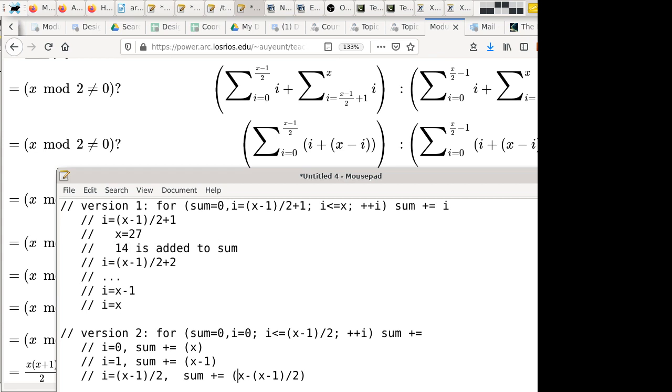Over here, we want to look at this sub-expression and ask, are we getting 14 here? That's the question, okay? Are we adding 14 to sum? So you look at this and you plug in the same value for x. X is what again? 27. So we are looking at 27 minus 27 minus 1, the whole thing divided by 2. Okay. So you look at this, it is 27 minus 26 divided by 2. And 27 minus 13, right? That is indeed 14. Okay.